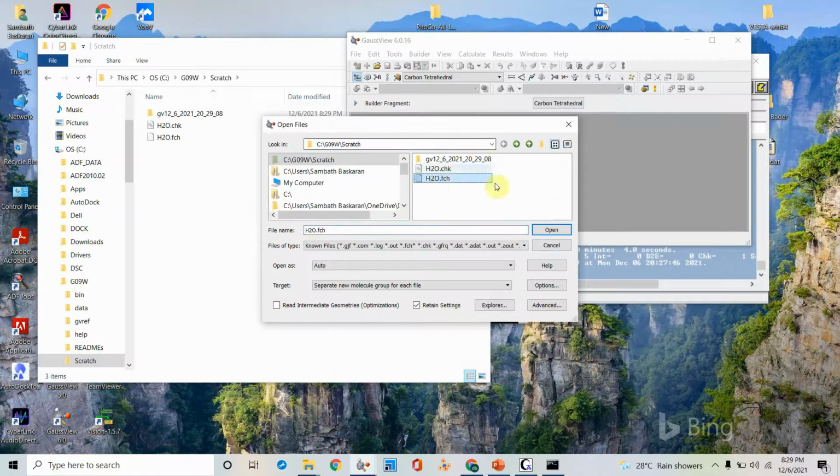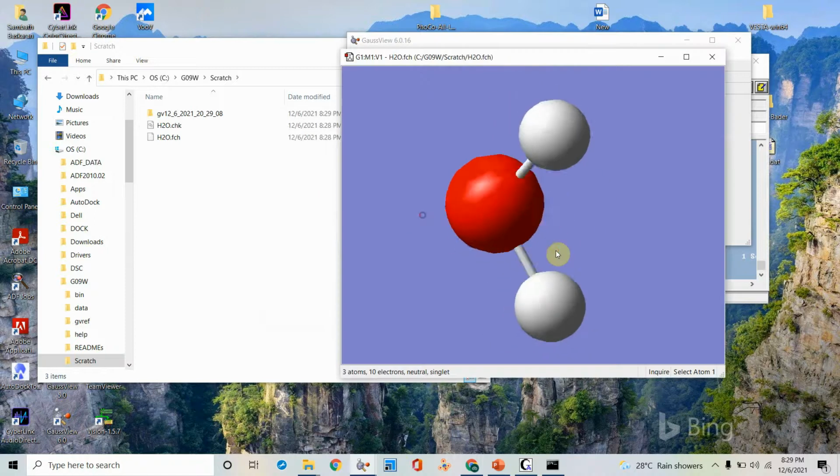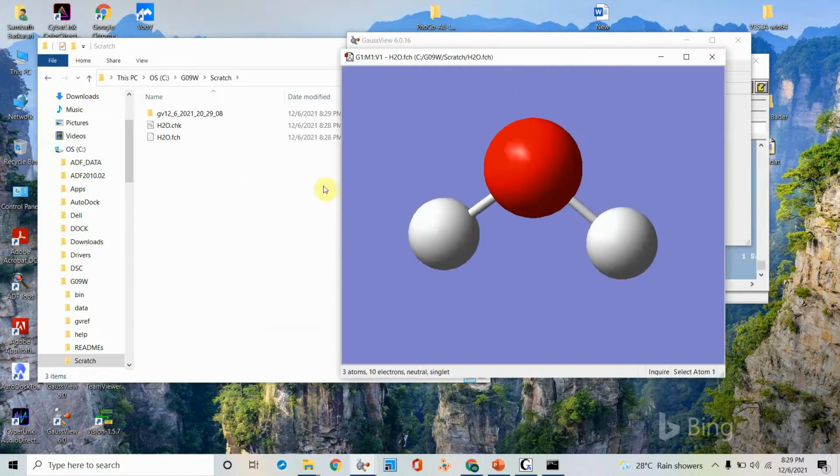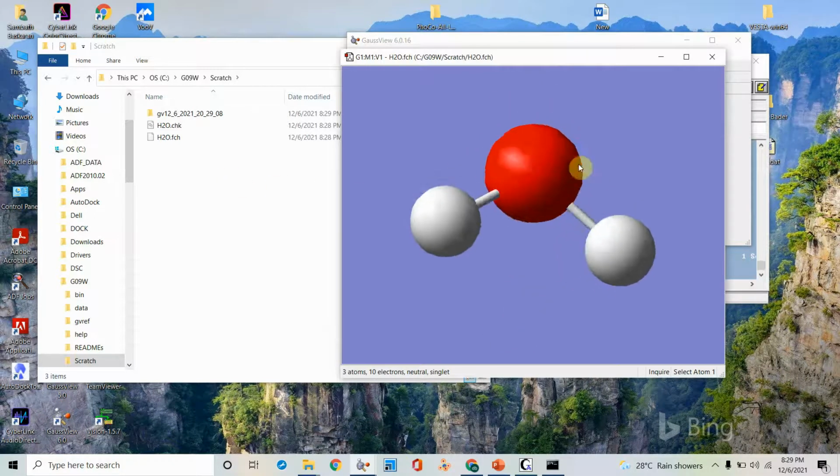So this is the one I already opened. So this is the formatted checkpoint file of the optimized water molecule.